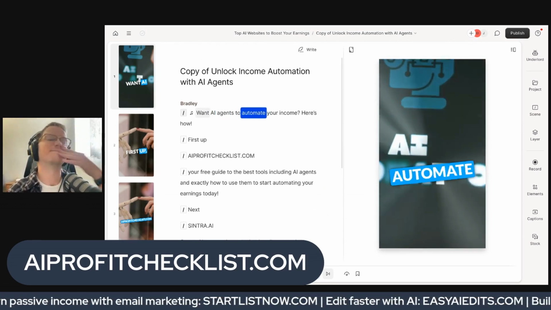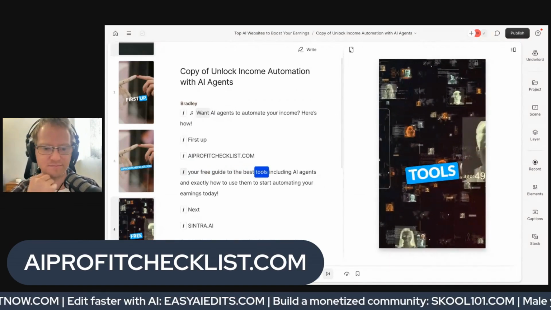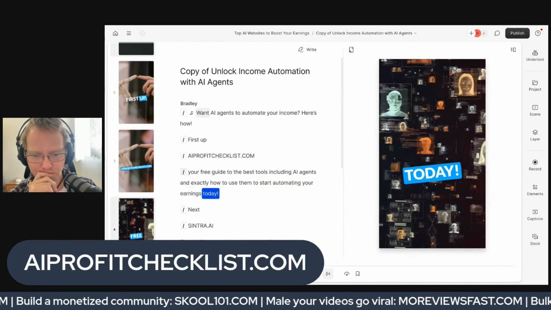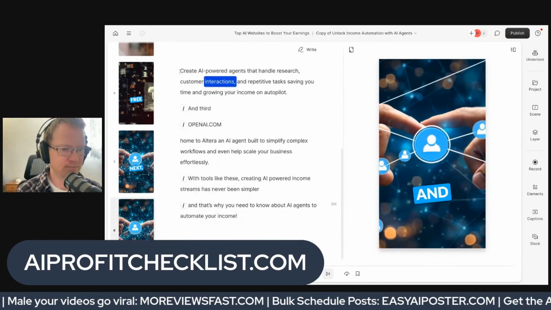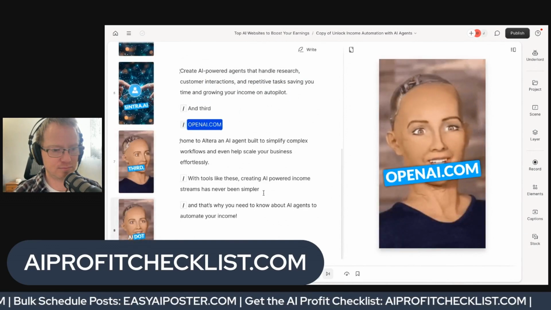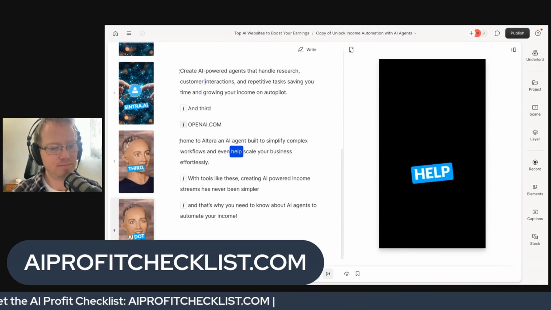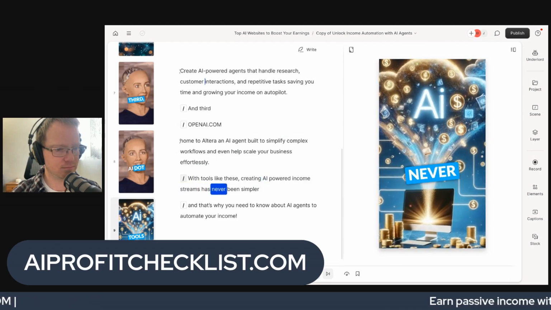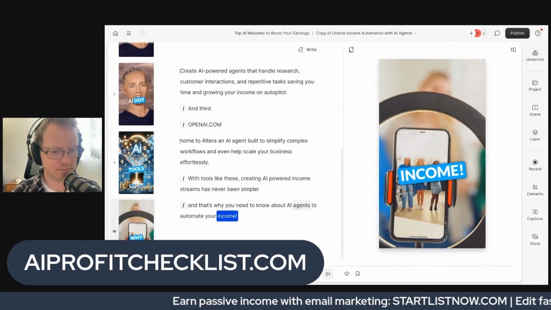Want AI agents to automate your income? Here's how. First up, AIProfitChecklist.com, your free guide to the best tools, including AI agents, and exactly how to use them to start automating your earnings today. Next, Sintra.ai, create AI-powered agents that handle research, customer interactions, and repetitive tasks, saving you time and growing your income on autopilot. And third, OpenAI.com, home to Altera, an AI agent built to simplify complex workflows and even help scale your business effortlessly. With tools like these, creating AI-powered income streams has never been simpler. And that's why you know about AI agents to automate your income.